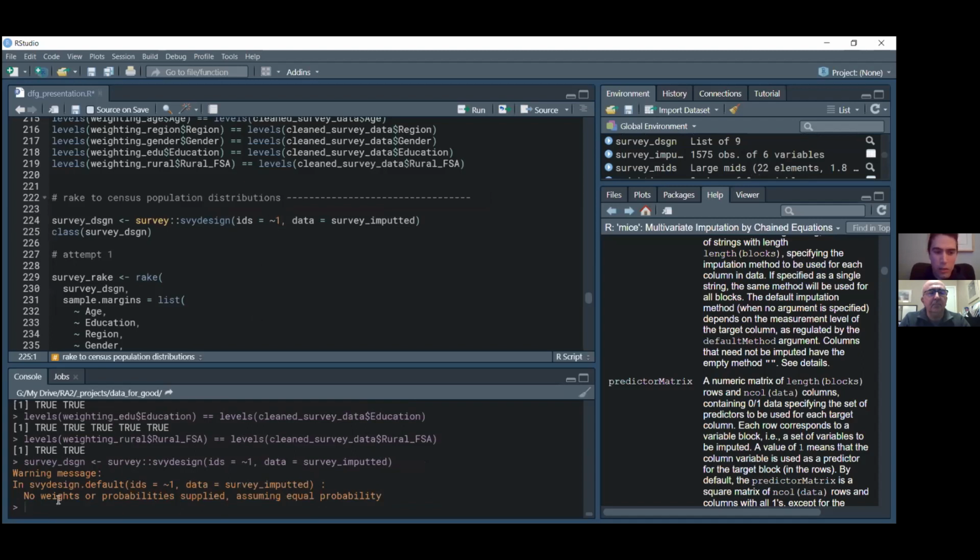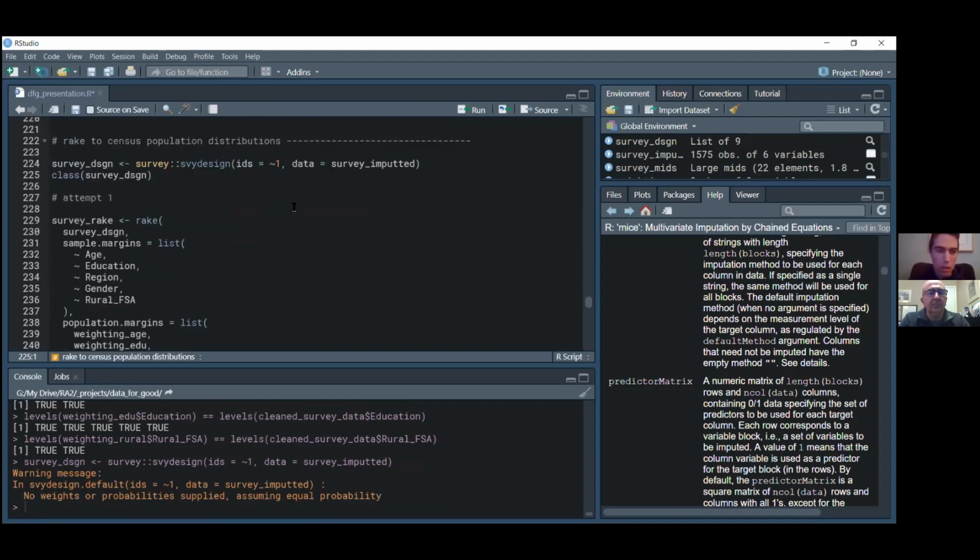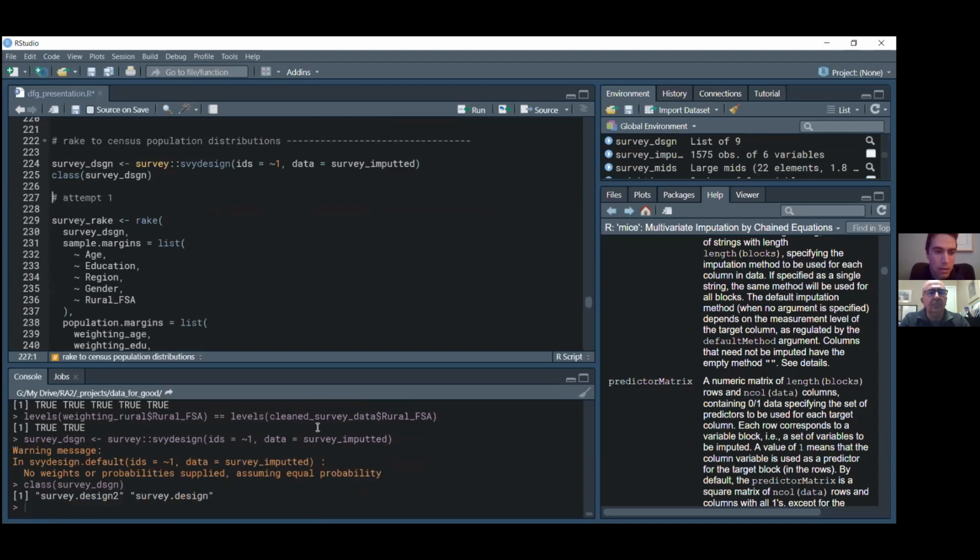So this is going to turn them into this, and I'm just choosing this one. And I get this warning which said no weights or probabilities are supplied. So it's assuming there was an equal probability that any one of the people that I selected would have been included, which is wrong. So that's what we're going to fix. You can see it has this class survey design, which is what we want.